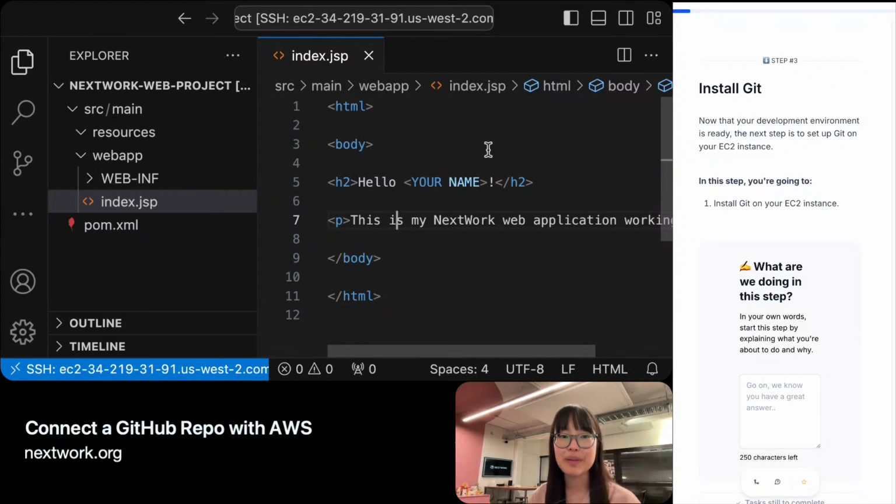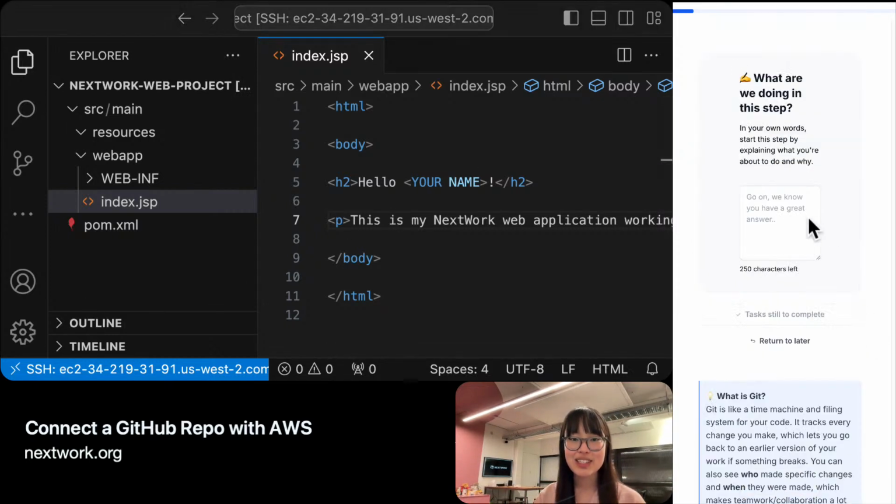The next step is to set up Git on your EC2 instance. So in this step, we are going to install Git into the EC2 instance, i.e. where we're developing our web app.